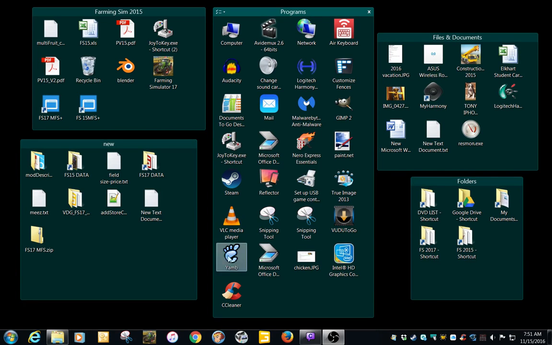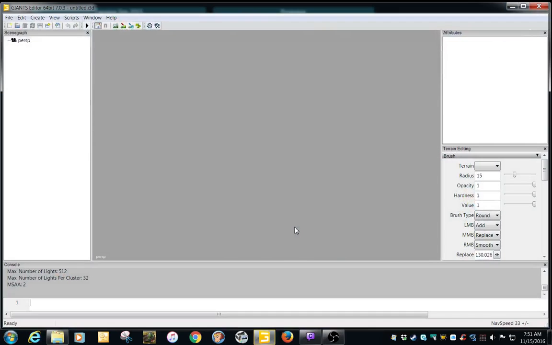So yeah, pretty much let's start from scratch. I showed how to do the mod folder selector, which I'm going to use in this. It helps for finding errors. That's the best reason I would say to use it. But bring open your Giants Editor. If you haven't done so, make sure you download the latest one. As of now, it's 7.0.3 or 0.0.3.